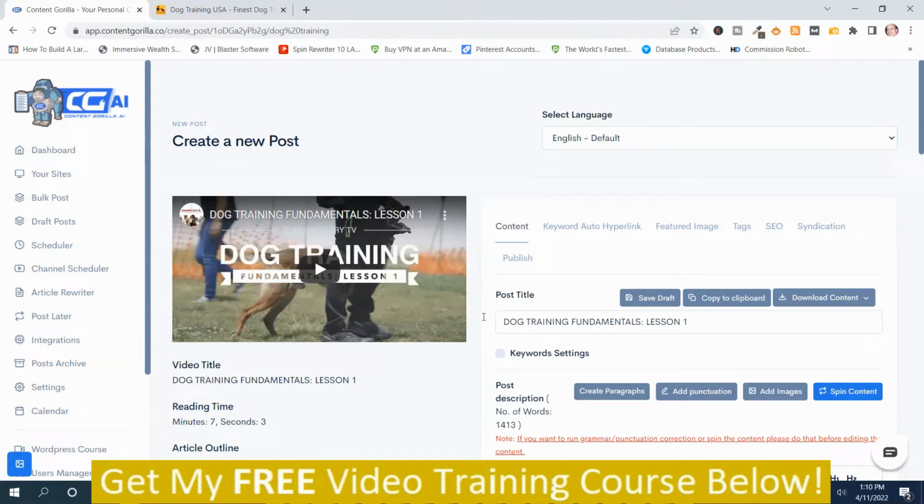And you can also change any of this content. I want to point that out. And I'm going to come back to that part. But anyway, you can save draft, copy to clipboard, or download content. So I wanted to point that out. So let's just say I want to change this to dog training basics, we'll just say.